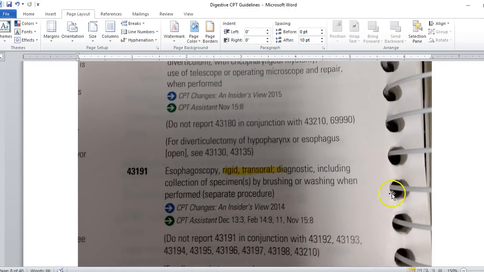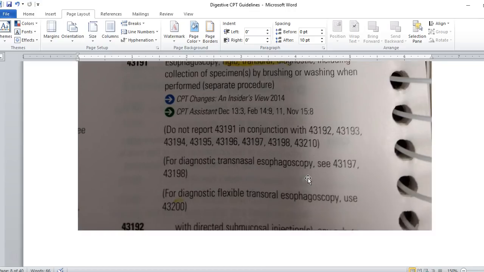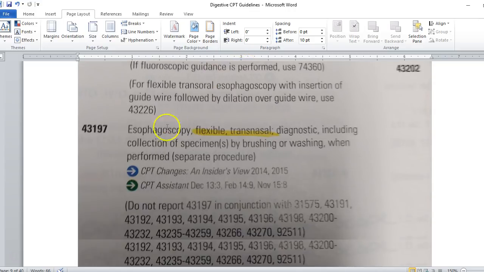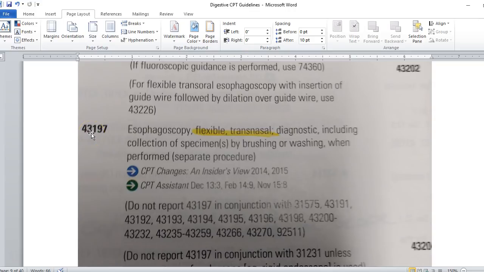But as you see down here, this is our brushings and washings. So this is our diagnostic, okay? Transoral, so going through the mouth. And then again, we'll see as we continue to go, all of these are indented underneath code 43193, so we have to be careful. These are all going to be considered transoral. But if you continue going down, now 43197 has an esophagoscopy flexible transnasal diagnostic, and then it has all of the different surgical codes that can go with them.